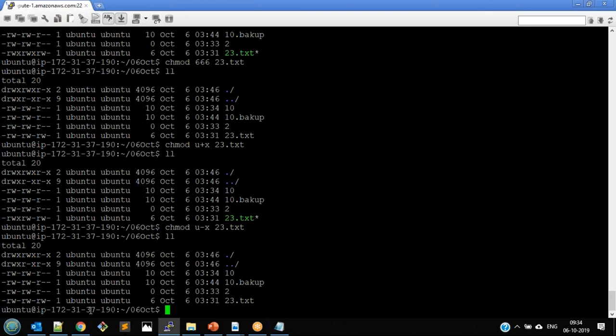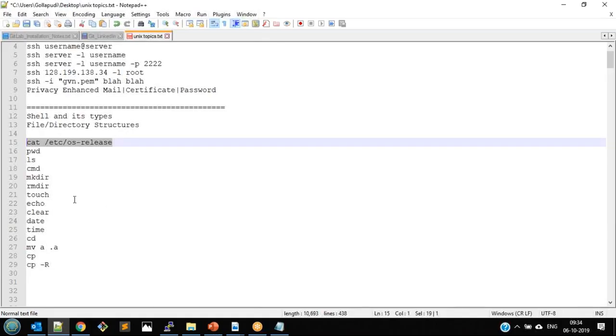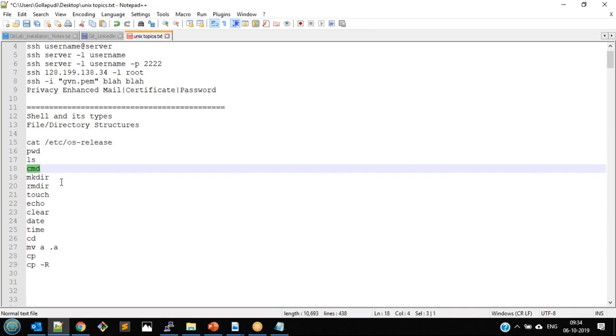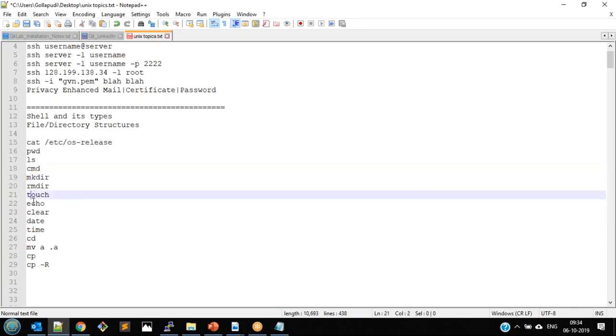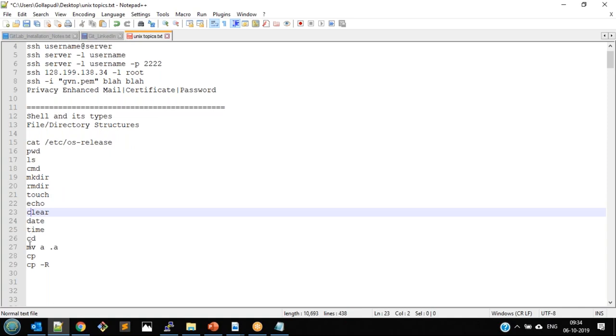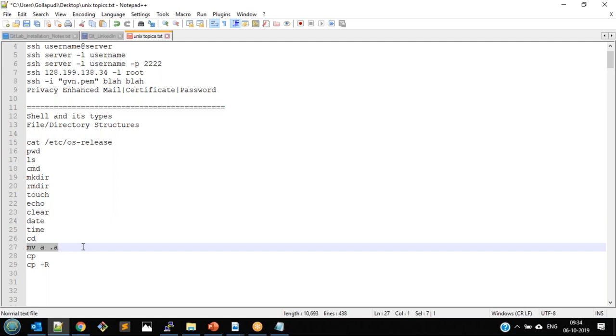But I'm just thinking whether I have to cover anything before. CMD, touch, echo, clear, date, time, CD, move. This is one command which I wanted to show.